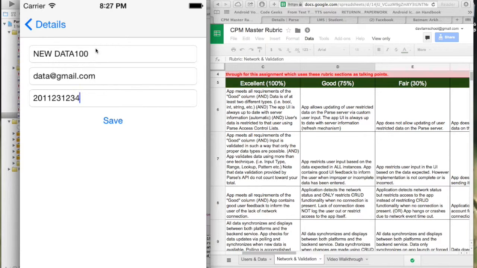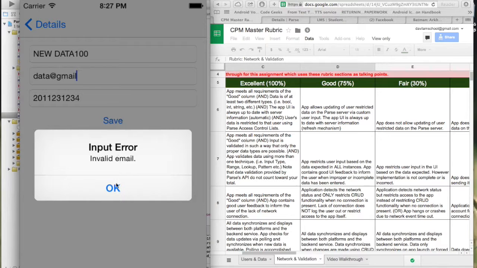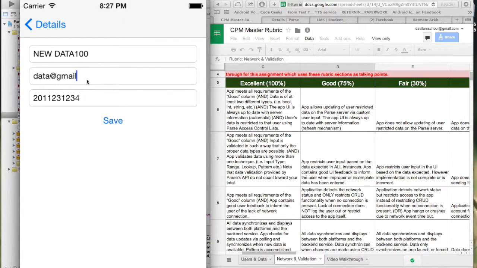Okay, so if I try to save this, I will be able to, but I'm going to go ahead and restrict the user input on the UI based on the data that is expected. So on the email part, I cannot just save this because I'm going to get an invalid email. So I need to add the .com. So once I do that, I'll be able to save.